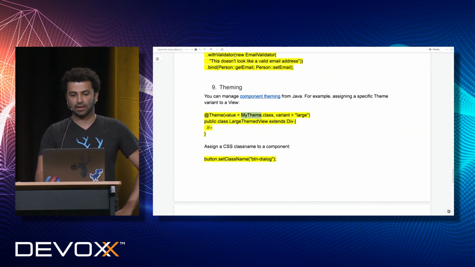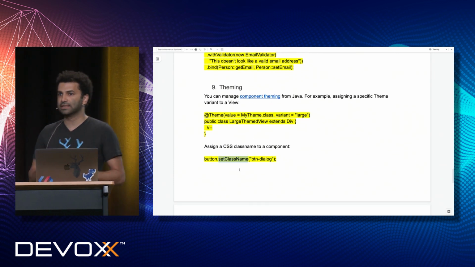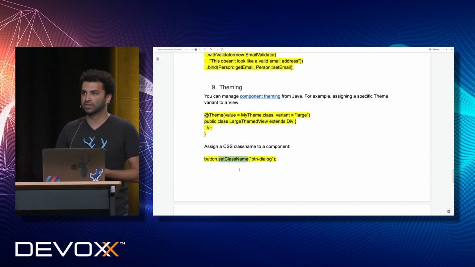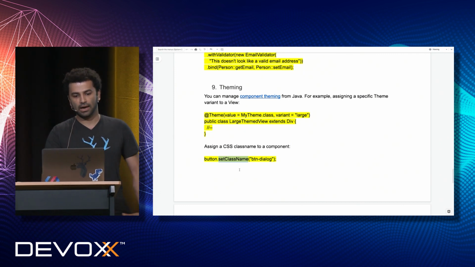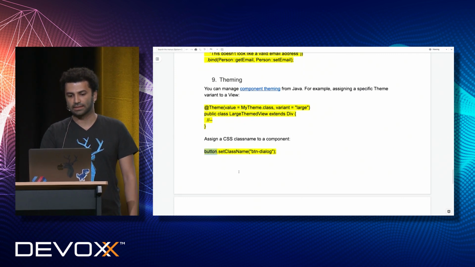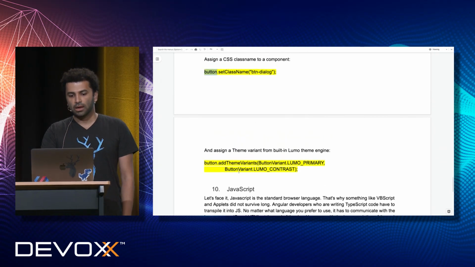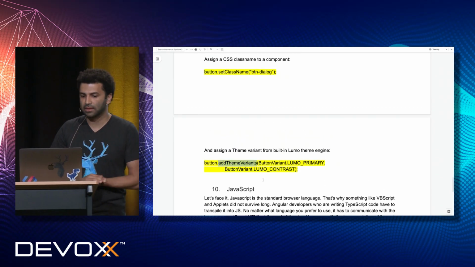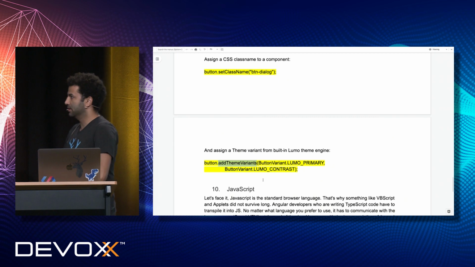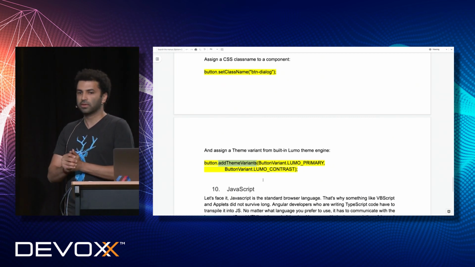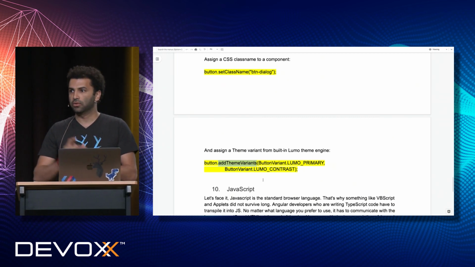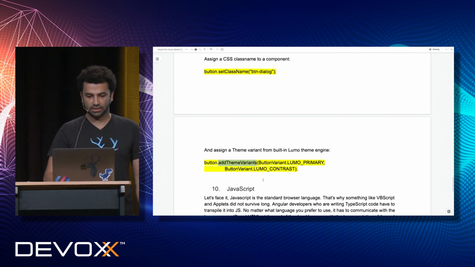You can also set a class name. If you manually add a CSS class name inside your CSS file, then you can assign it to a button, for example, set class name. Nevertheless, there are some theme variants that are built in. We have the so-called Lumo theme variants, and you can use them to identify specific variants.